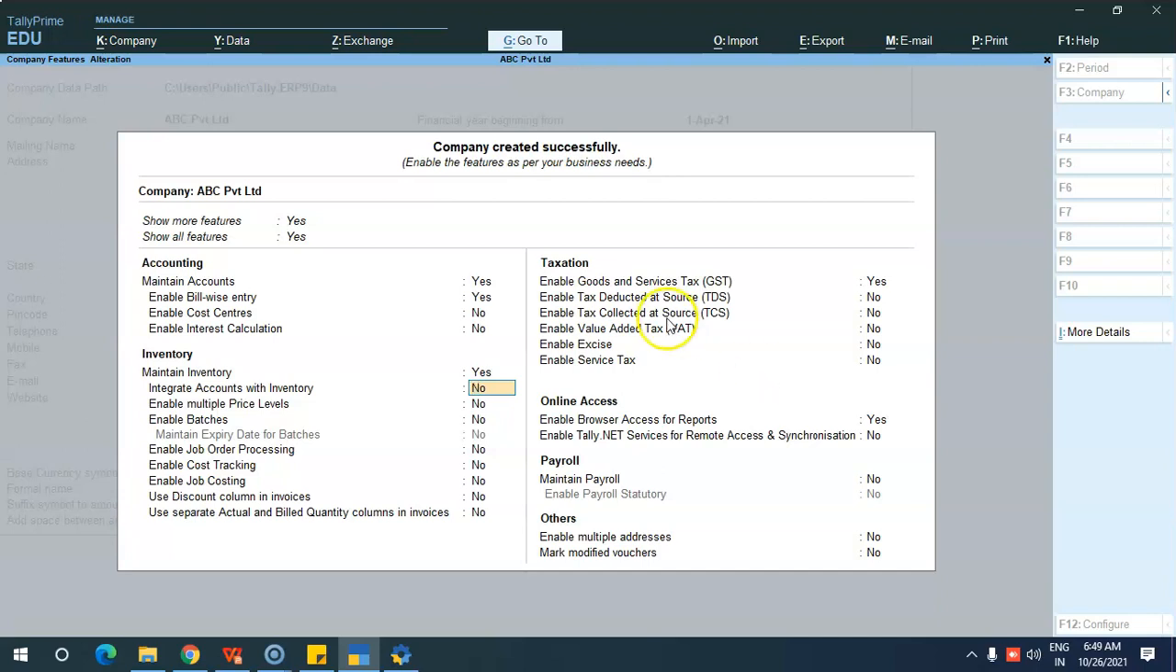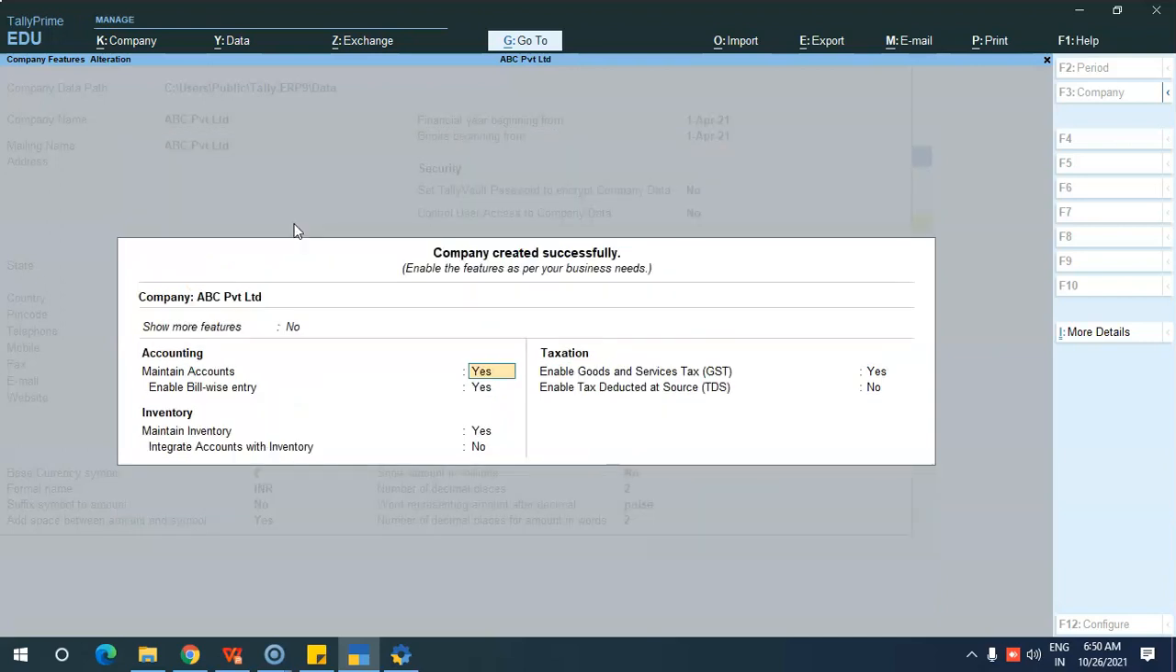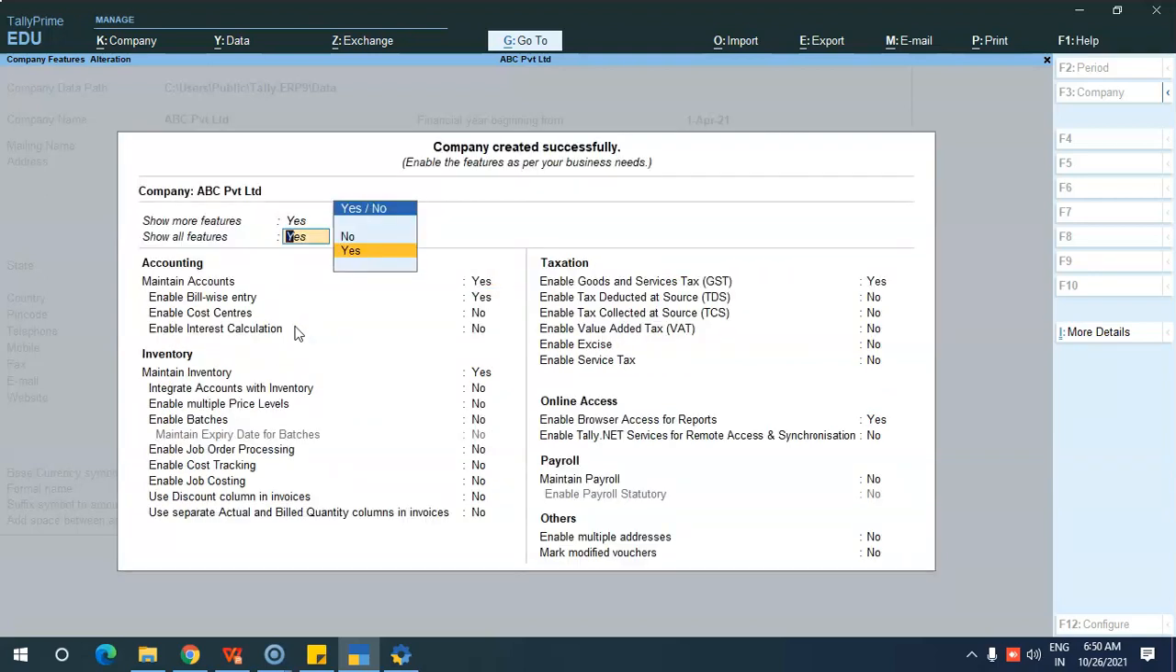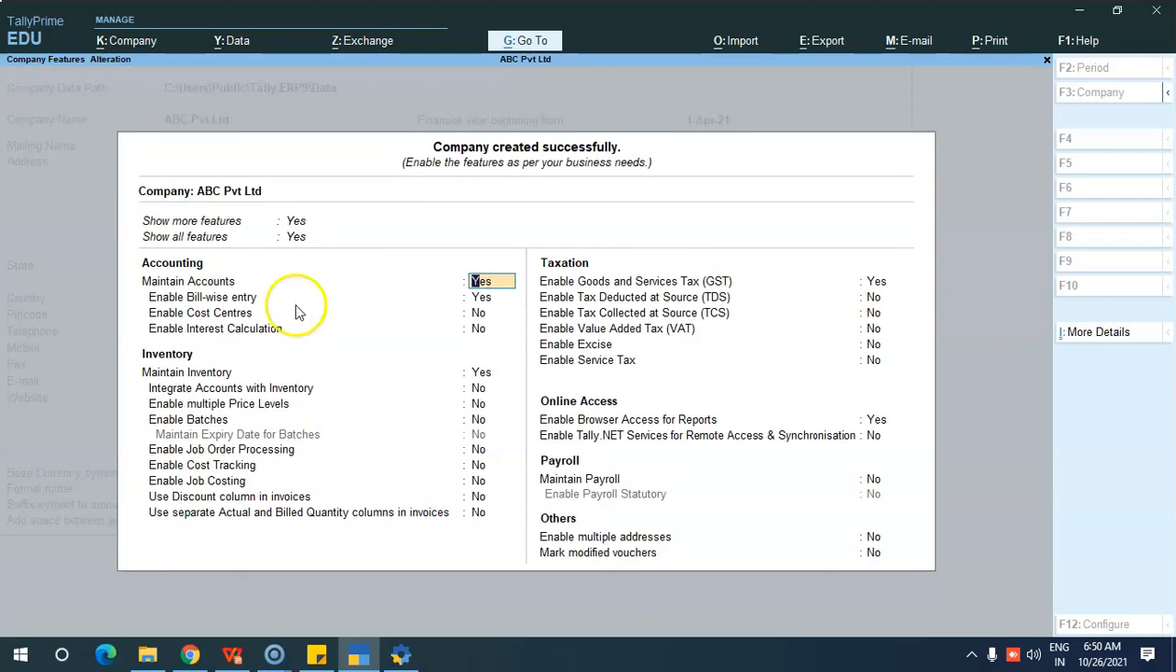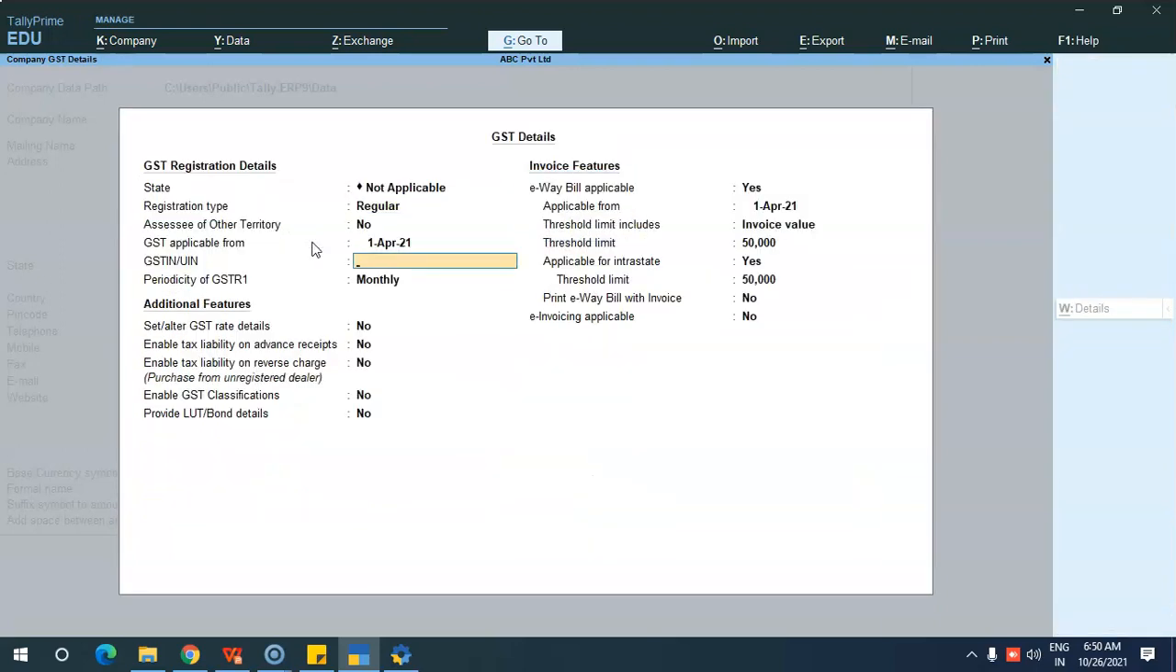Before that, make sure you have given yes for these two features, show more features and show all features, because if I give no here, you'll find only limited options. In order to view all the options, just give yes over here and also yes over here. If you give no, only limited options will be available. So let these two options, show more features and show all features, be yes. Then just press enter and accept it.